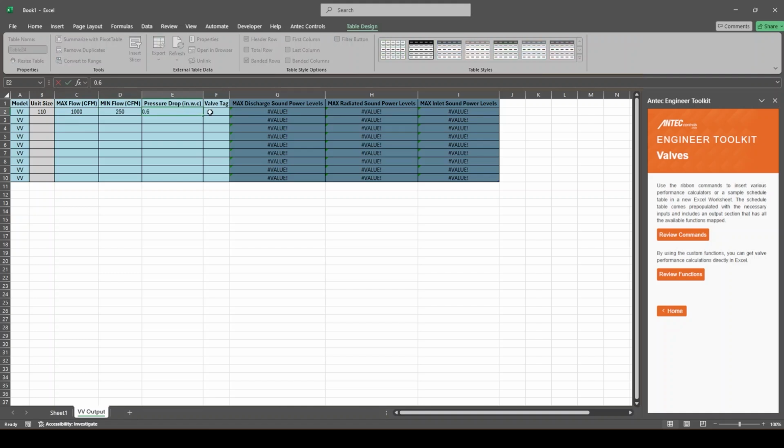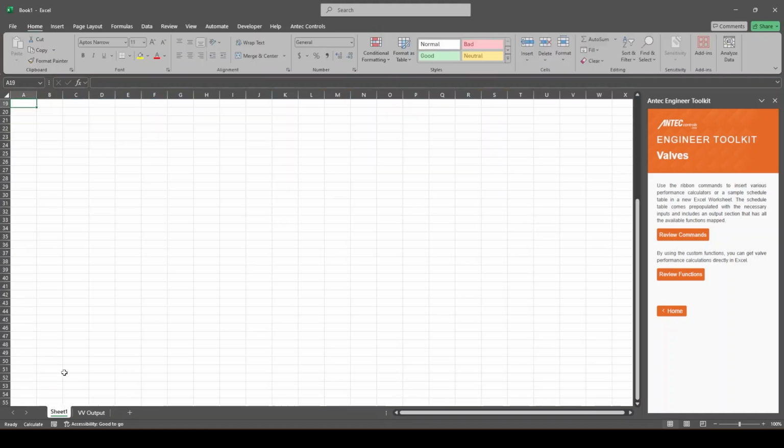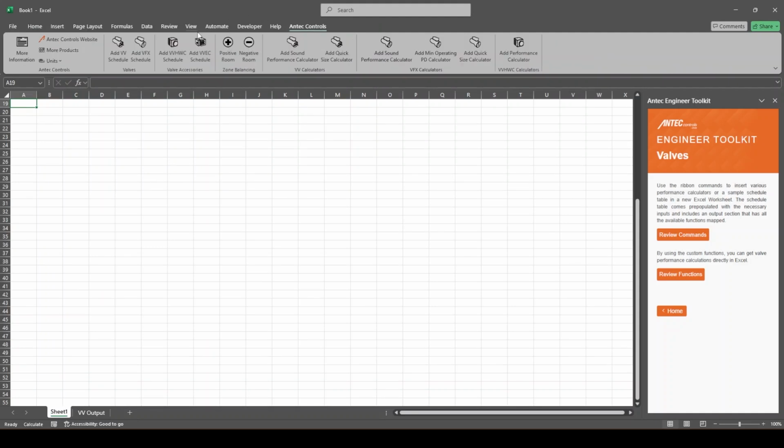After entering some example inputs, we can see how the outputs are generated. This schedule can be copied and pasted into mechanical plans or other project documentation. Return to your initial worksheet by selecting Sheet 1. Reselect the Antec Controls menu.